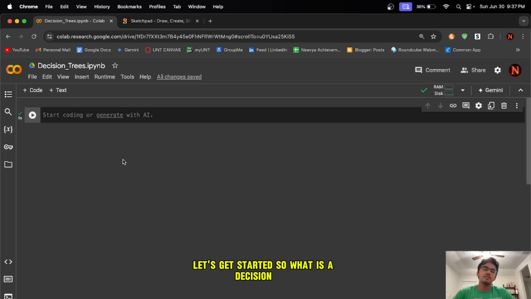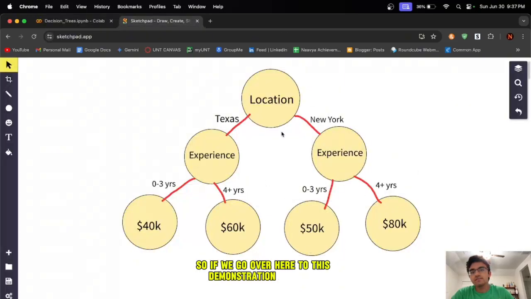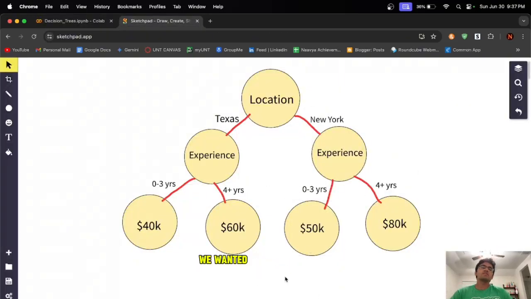So what is a decision tree? If we go over here to this demonstration I created, let's say we wanted to make a model where we take an employer's location and their years of experience, and then we classify how much salary we're going to give them based on those two factors. Obviously, a model like that would take in more details like the employer's age and other personal details, but this is just a very basic model to show you what a decision tree does.